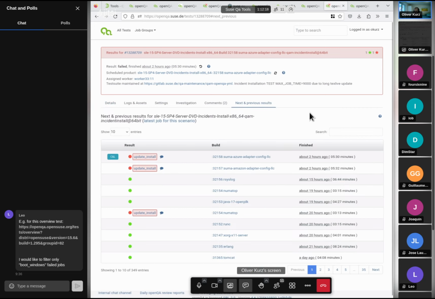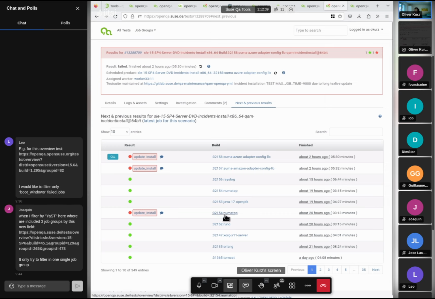Let's see. And you can actually see here that NumaTop has multiple builds, or multiple jobs for the same build, which could probably be individual builds, like build 1 for this incident and build 2 for that incident. Actually, what comes to my mind, and I think this would be the easiest solution, is to be able to aggregate or not per build.